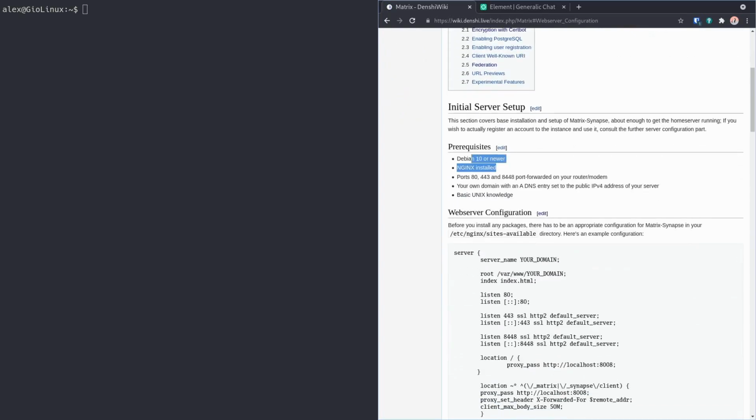Obviously, you're going to need Debian 10, you're going to need Nginx and an idea of how it works. You're going to want the ports 80, the HTTP port, 443, the HTTPS port, and 8448, which is the Matrix Federation port, all port forwarded on your router or modem or NAT or whatever it may be. And of course, your own domain with an A DNS entry set to the public IPv4 or also IPv6 address of your server, and some basic Unix knowledge, of course, just to get through the tutorial.